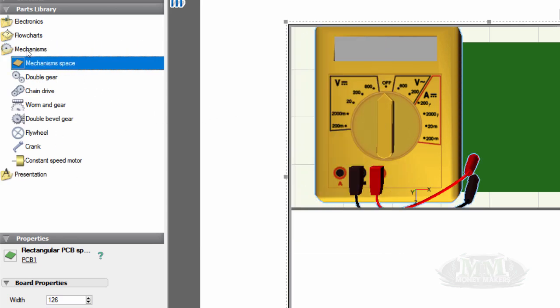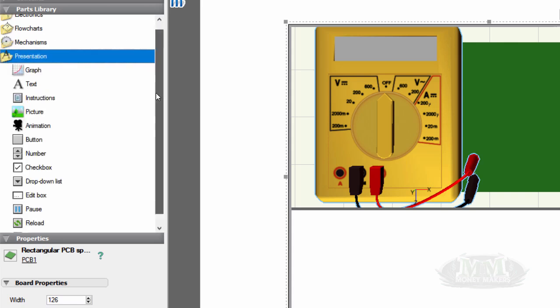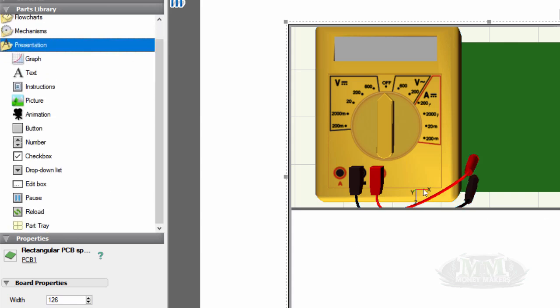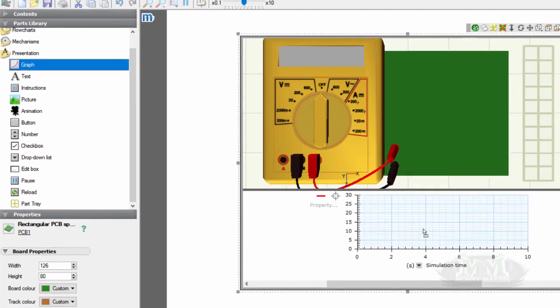Now let's explain. Okay, here you can add a graph, text, instructions. These items can be used in visual aid. As you can see, this is a graph.